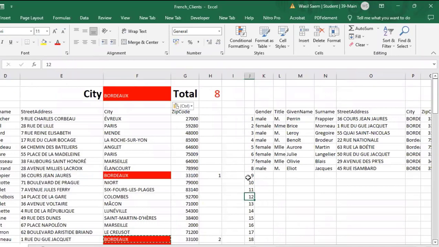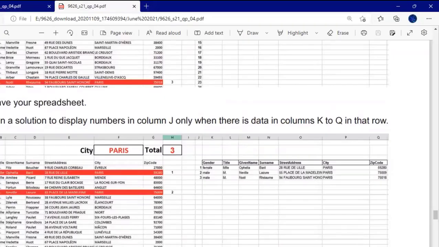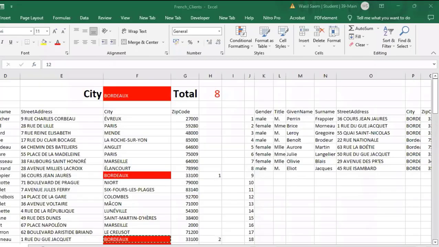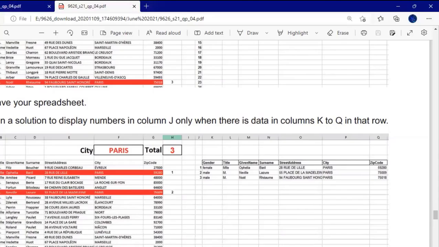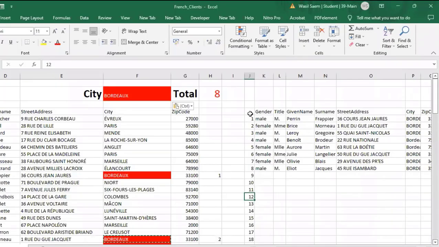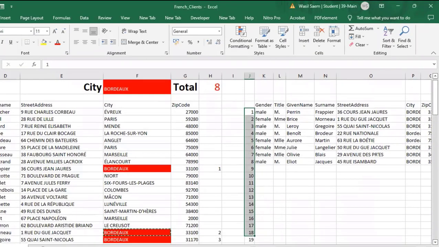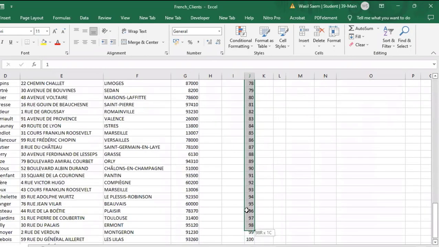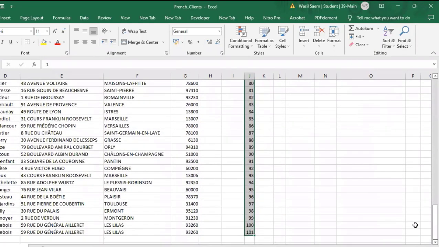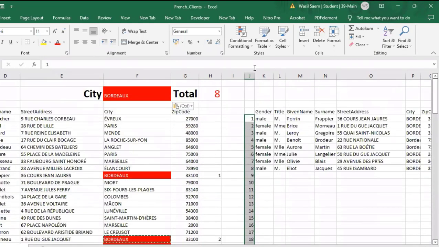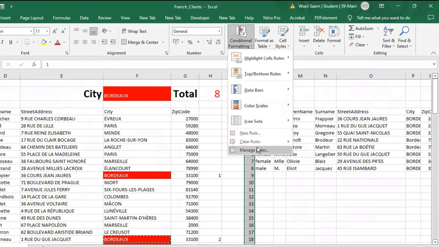So what they're saying is we don't want the data in this. If you read the question again, one second. Design a solution to display numbers in column J. In column J, you have the numbers only when there is data. So this should not be displayed. So we can use conditional formatting. And I can select this, and I can select this, and we can say over here, let me try this.